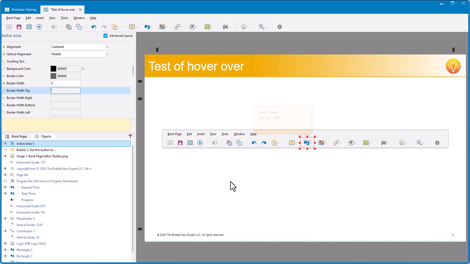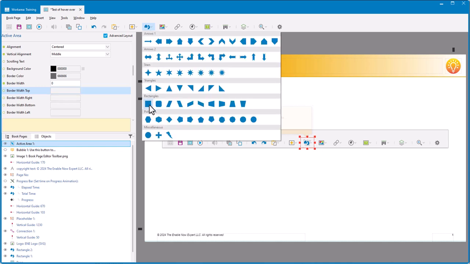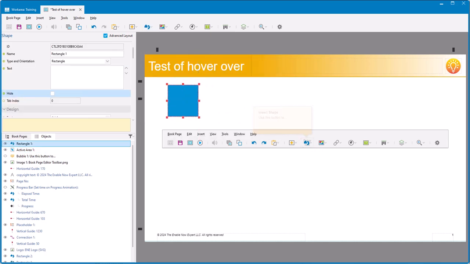So what I'm going to have to do here is insert another object that is going to have a border on it all the time and then show or hide that particular object. So I'm going to go to insert a shape. I'm going to use a rectangle. Now, another quick tip for you. I want this rectangle to be exactly the same size as my active area, so it basically borders it. And I want it to be in exactly the same place.